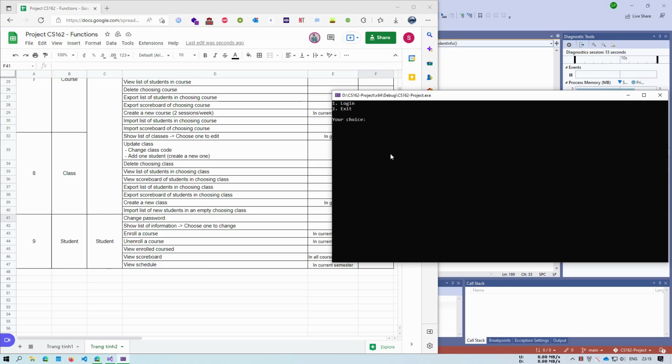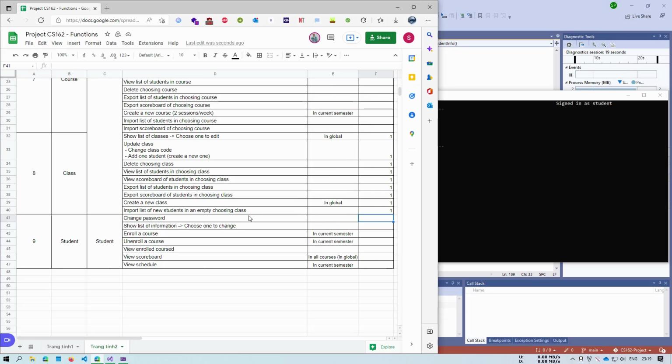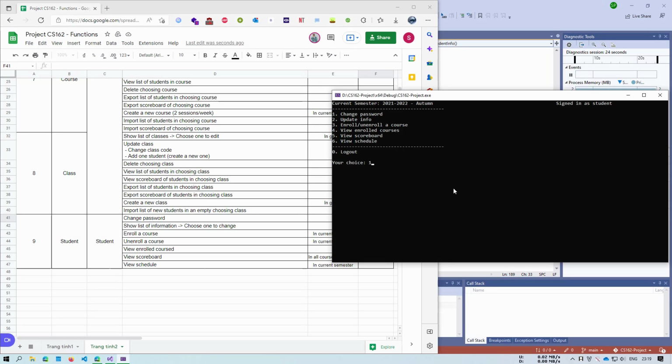So first you need to log in as a student, and you can change your password. Alright, let's demonstrate that. Okay, current password will be student. New password, let's just say it's password. Okay. So the system will require you to re-log in by student, and this is password.